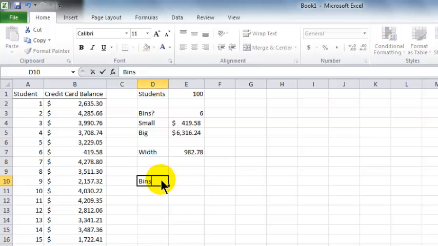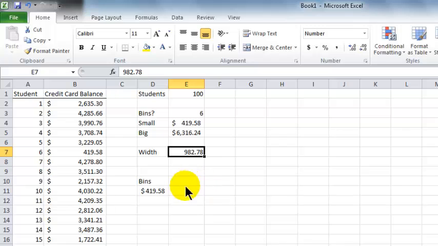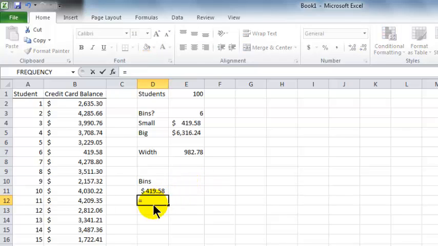And now we're ready to actually define what our bins are. Now in Excel, we only have to tell Excel what the bottom number is for each bin. So the smallest value was 419.58. Enter. And then what we're going to do is take the previous value and add the bin width to it. We're going to take the 419 and add the bin width of 982. And to do that, I'm going to hit equals, select the cell right above, and we're going to add 982.78. Hit enter.